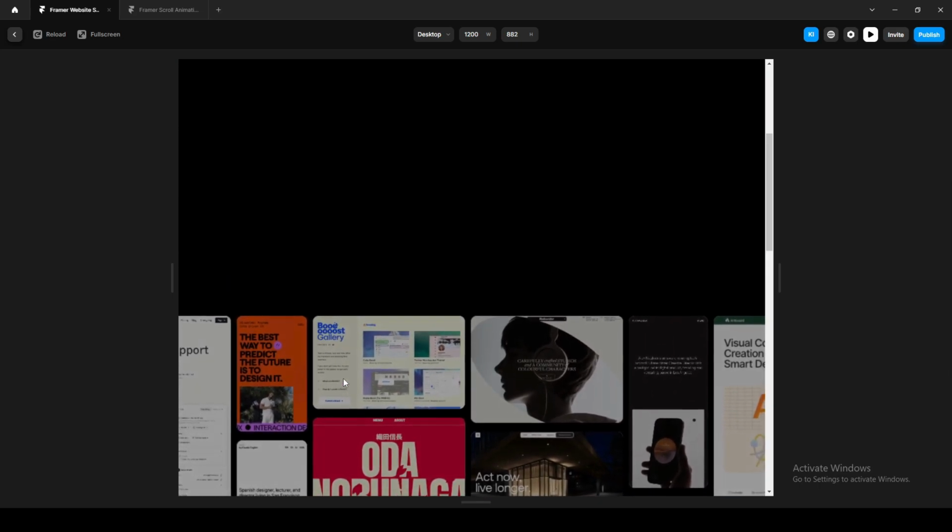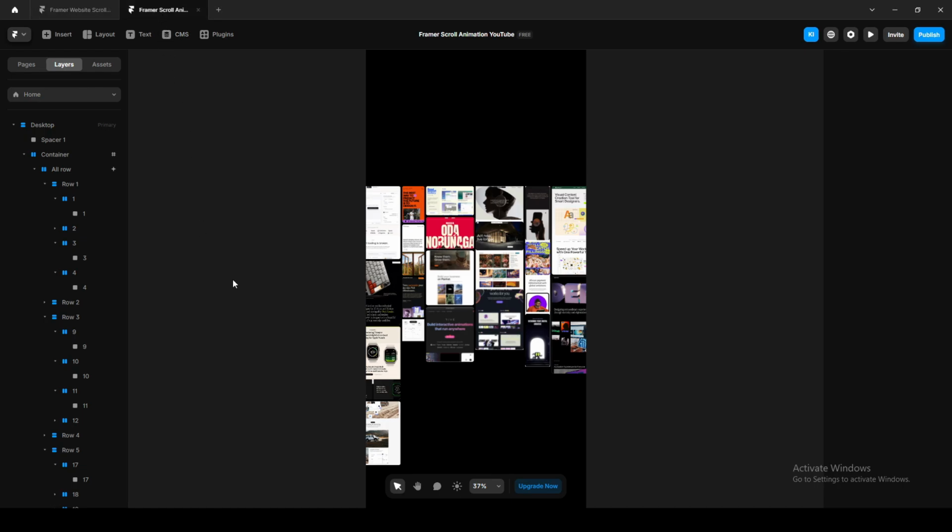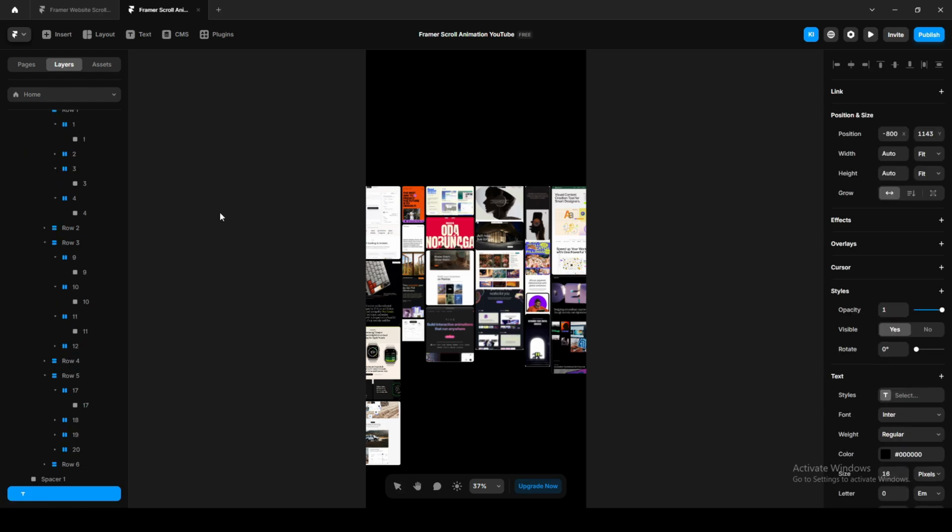To achieve this, we need to make the text sticky. However, to ensure it stays perfectly centered, we will set the animation's position to absolute, because you can't set a text sticky and absolute at the same time. So you can click this text or press T on your keyboard and type made by framer.